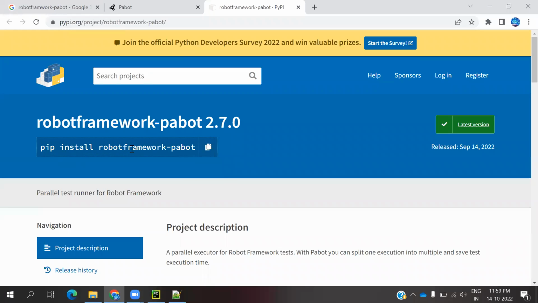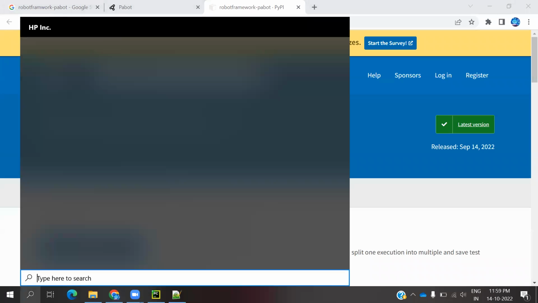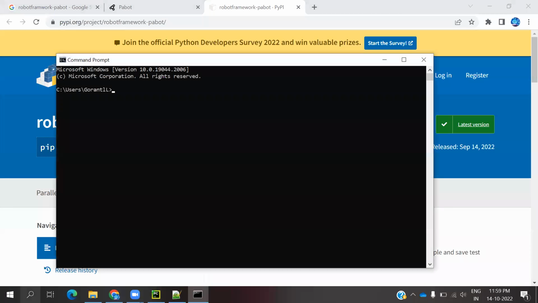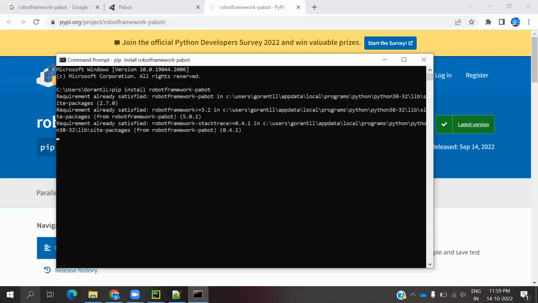pip install robotframework-pabot. Open your command prompt, cmd, then copy, paste and hit enter. I already have it in my system, that's why it shows already satisfied. In your case, it will show some execution and then success. Nothing to worry, it will take care of everything and install into your local.